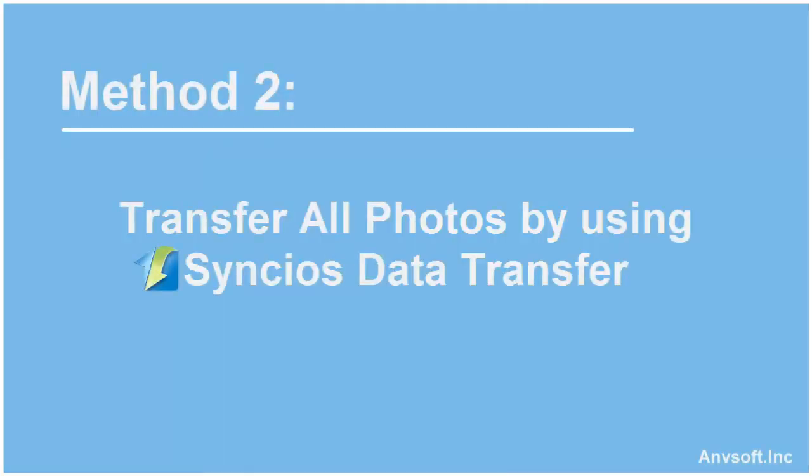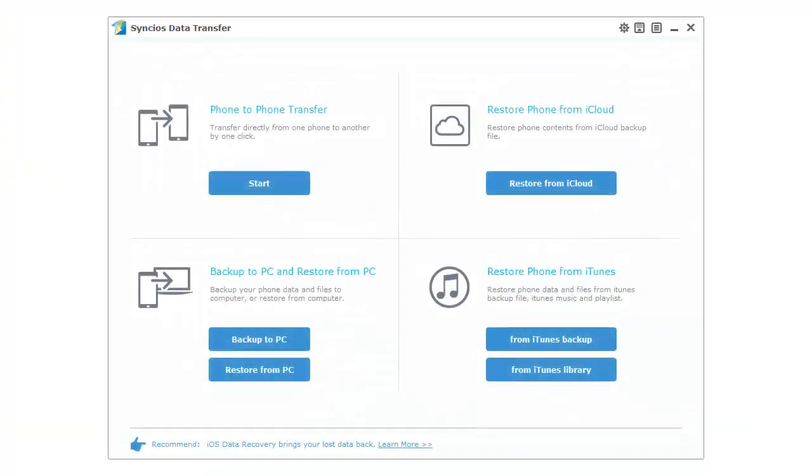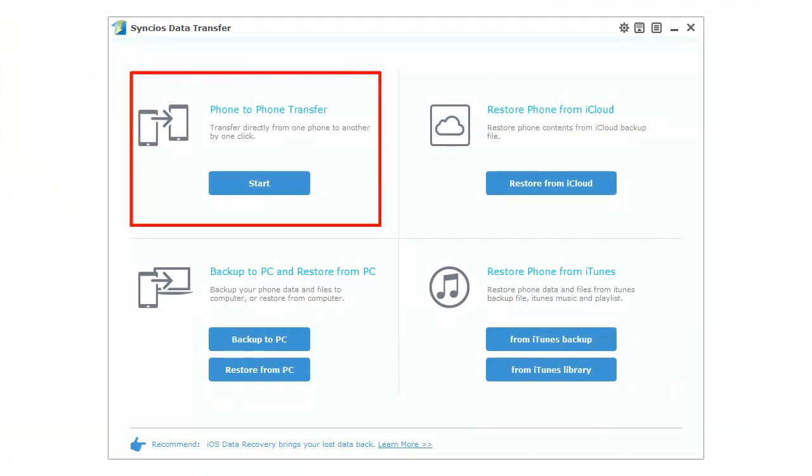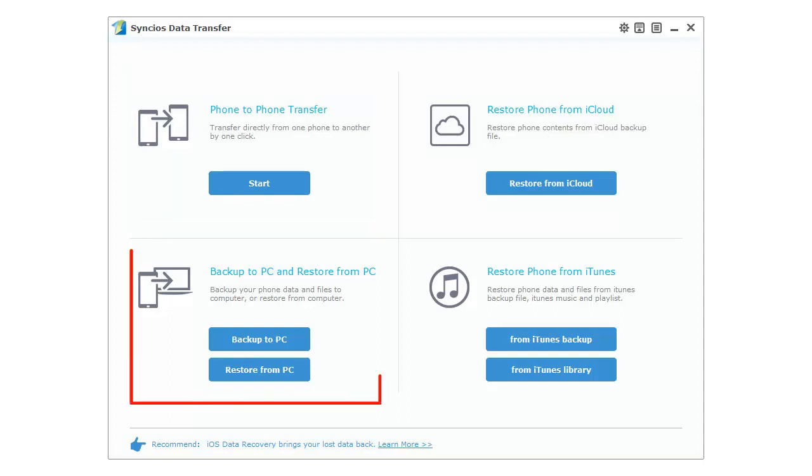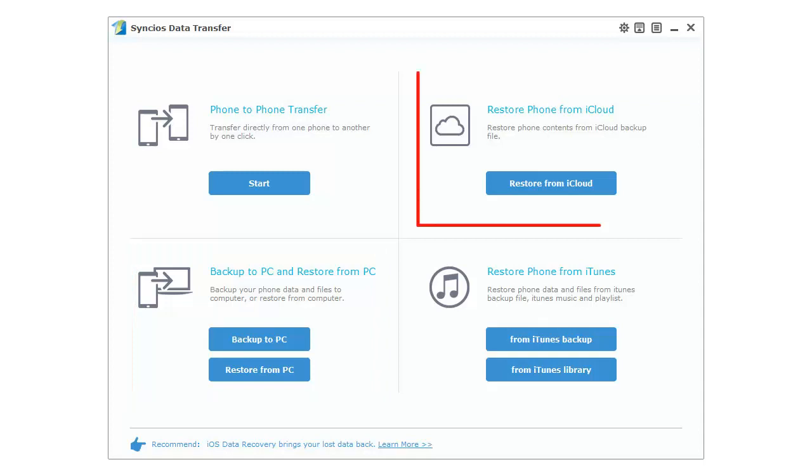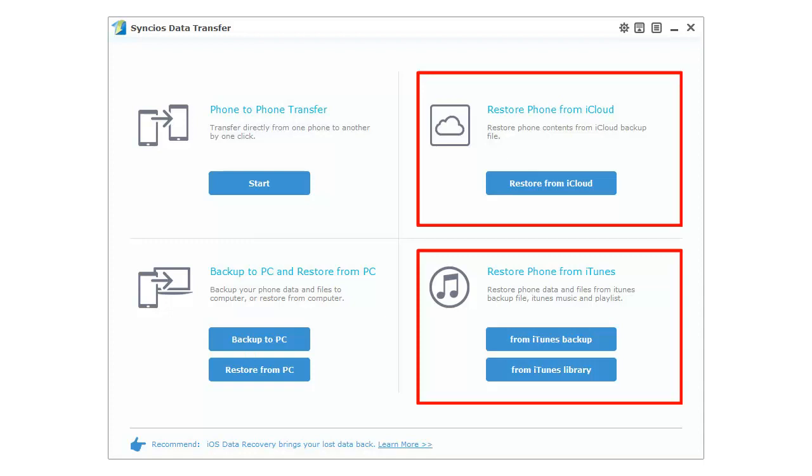Method 2. Transfer all photos by using Singles Data Transfer. Singles Data Transfer can transfer data across iOS and Android. Of course, Android to Android or iOS to iOS transfer are supported. You can also backup and restore your phones at any time you want. Furthermore, iCloud and iTunes backups are available to restore back to your phone.